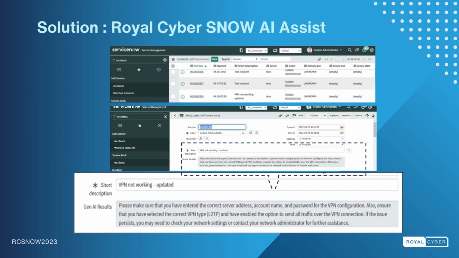Don't let manual incident management slow you down. Embrace the future with Royal Cyber ServiceNow AI Assist. Transform your support process today.